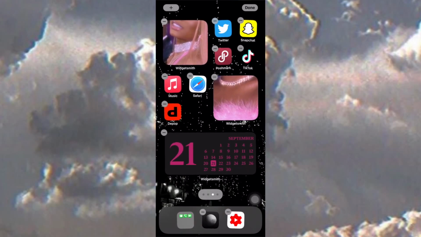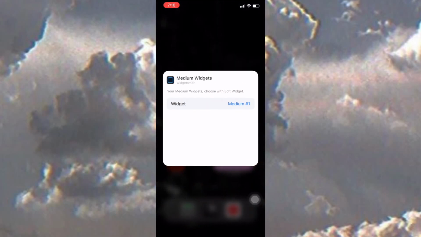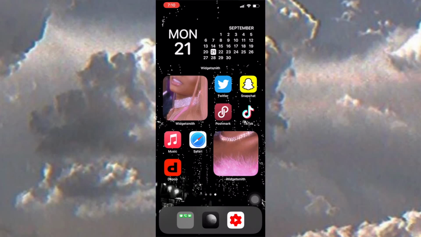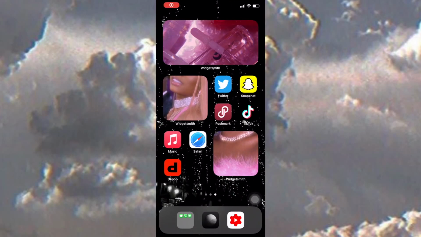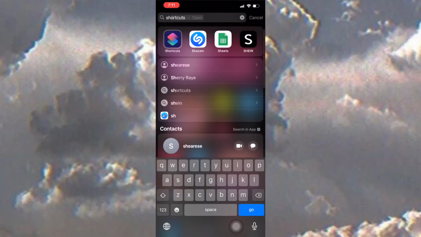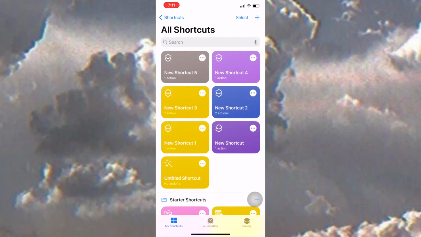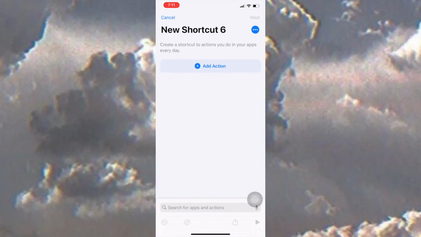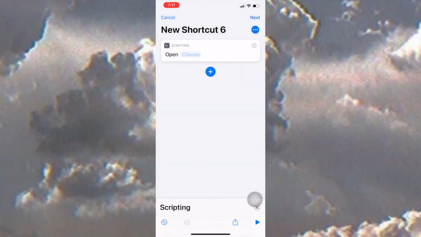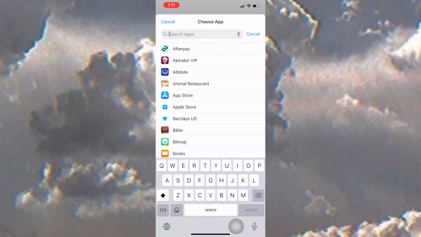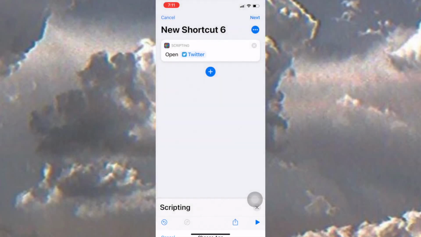So as you can see, it kind of came up like this, and it does that a lot. So sometimes I have to go into Widgetsmith and press save, even though it's already been saved, and then it'll change. But the next thing you want to do is go to shortcuts, and this is how you're going to change your little icons. So you're going to go to the plus sign, then you're going to hit add action, scripting, and then you're going to search for the apps, and whichever one you're going to use, you're going to put that there. And then once you have it, you're going to hit those 3 dots.